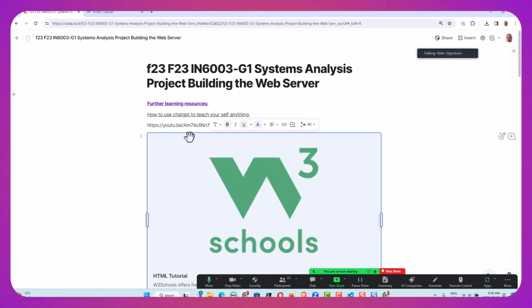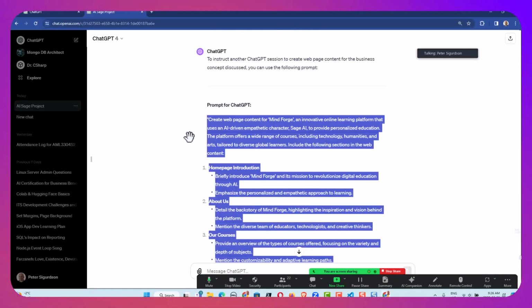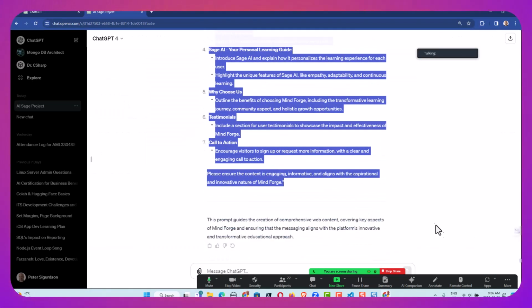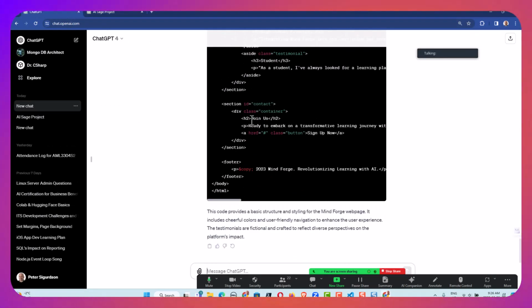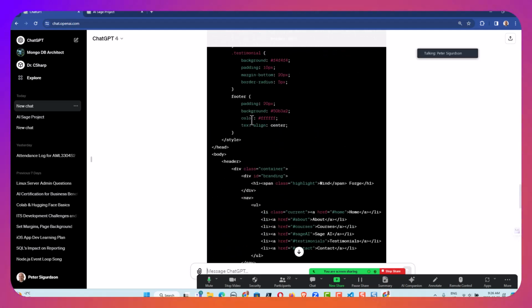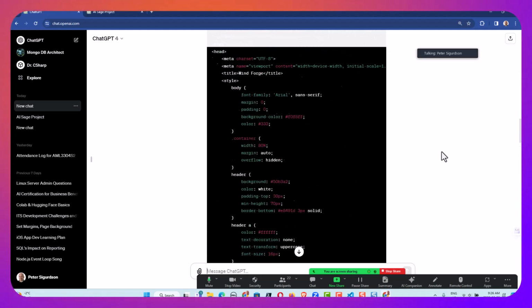All right, let's go back and see if my web page is ready yet. No, that was something else. That was my other session. Oh yeah, this is here. So anyway, now I'm going to go up here and copy all of this code.